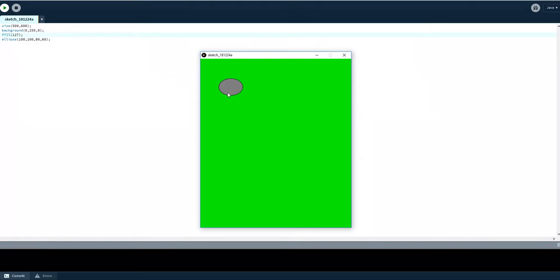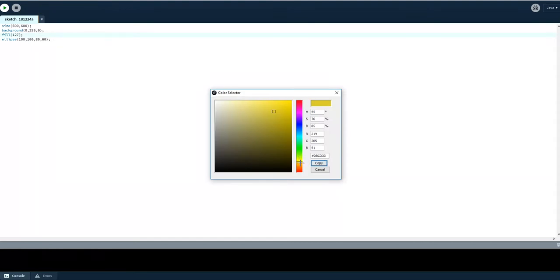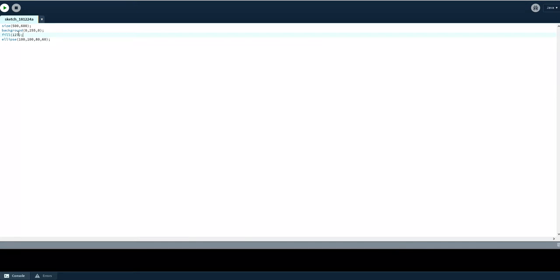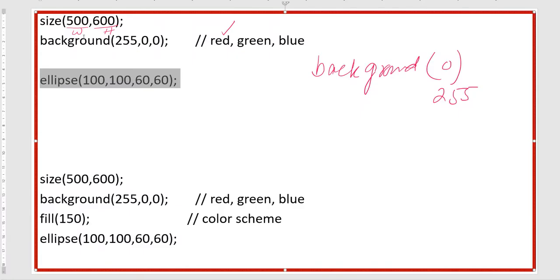But if you do not want this color, you have to go to the Tools menu, which is located on the top of our canvas, and then Color Selector, and from here choose what color you want for your ellipse. Okay, say I want this, so copy this number, and we will paste it here and then run it. So you will see that your ellipse is a purple shape and the background is green. So you have learned how to use colors in Processing.